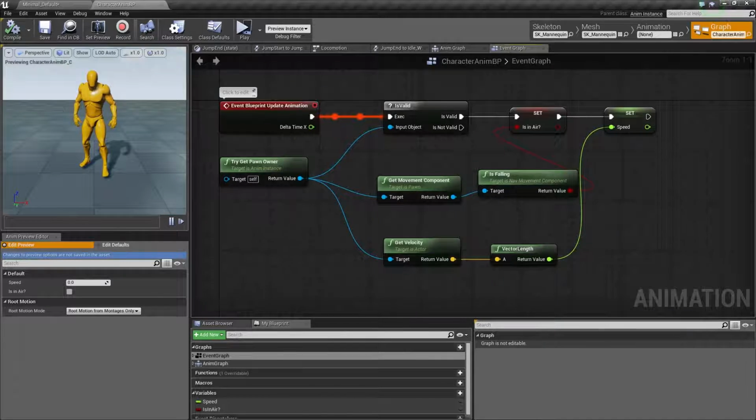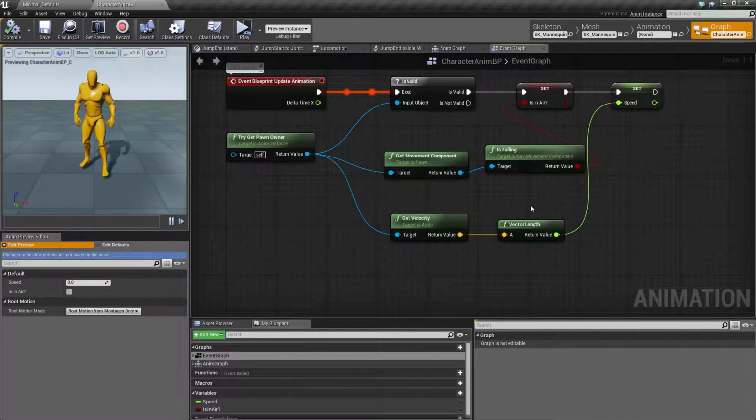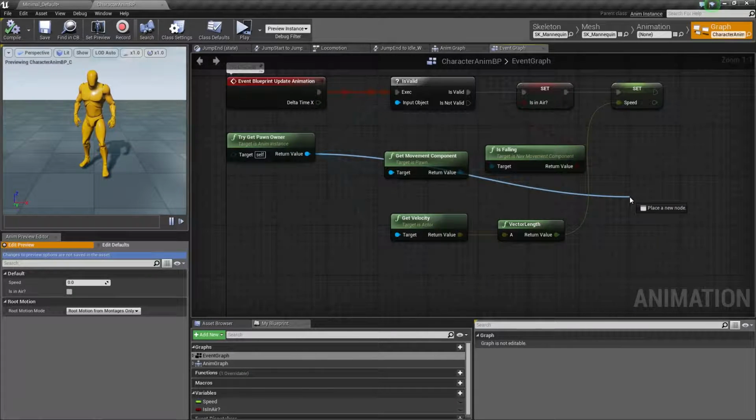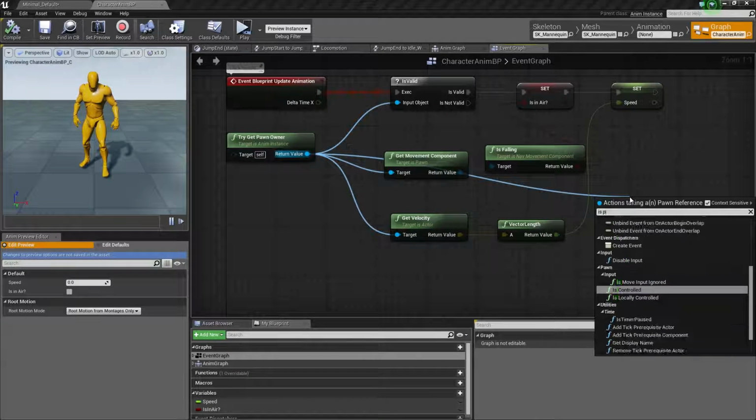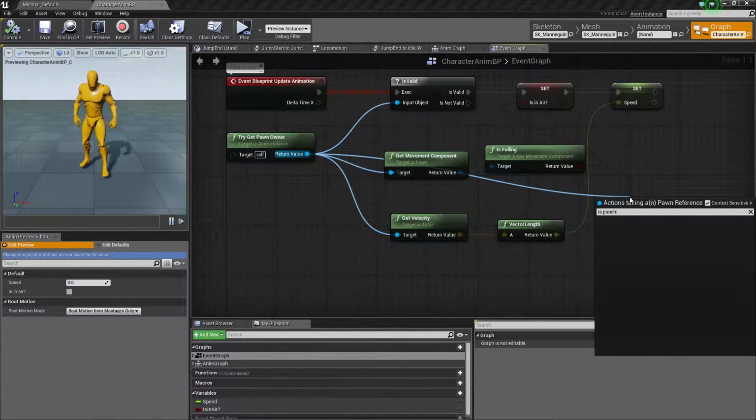What we can do, first of all, if we tried to do it this way, currently what we're doing is populating is in air and is in speed, and the current speed. If we tried to drag off of our Try Get Pawn Owner here, and we released and searched for, what did we call it, is punching, nothing comes up. We don't see it. That's because we don't know what type of pawn the pawn owner is.